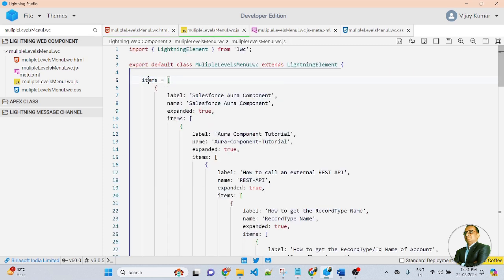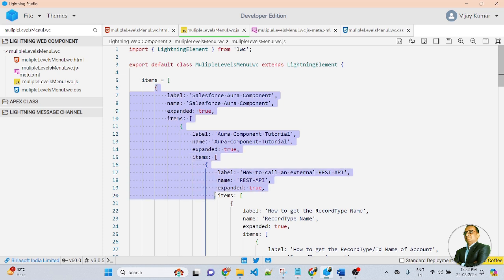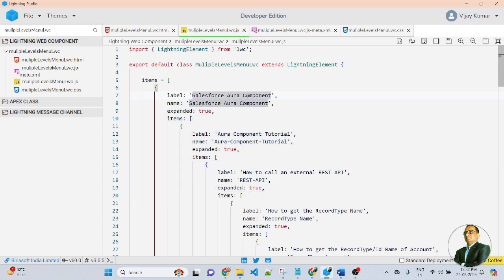Here you can see this variable I created as an array, and inside the array I pass data in JSON format. JSON format consists of keys and values. Inside the array I created an object, and this is a JSON format of data: label, and this is the label value. This is name, and this is the name value. This is expanded, which is a boolean value, and I am passing true. So in this object, I am basically passing three types of key and value. This is a key, this is a value, and so on, and it has items.